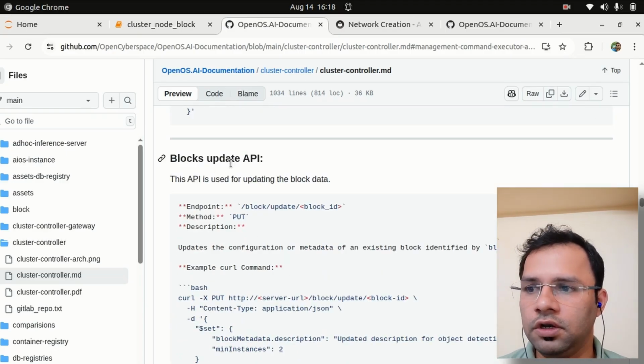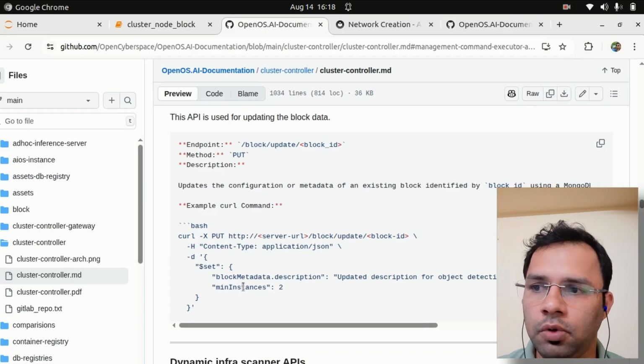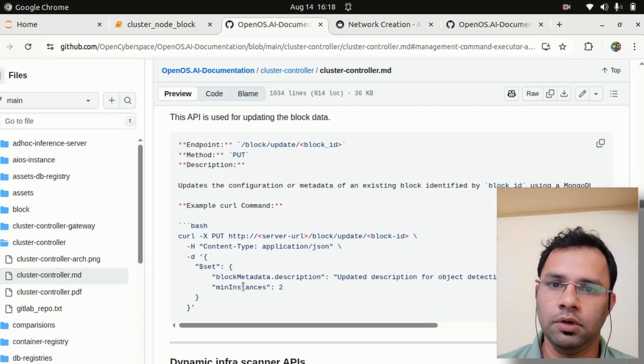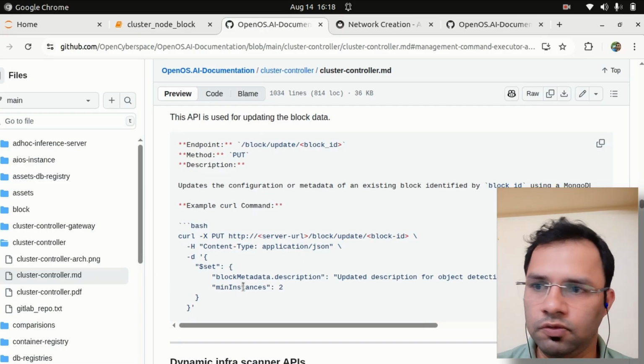And you can also do certain metadata updates for the blocks using block update and giving the block ID. Let's say when you created a block, you found that okay, 1 to 2 instances of a block is okay, but later on you identify no, I just want to create more instances because more requests are coming. Then you can do an update.